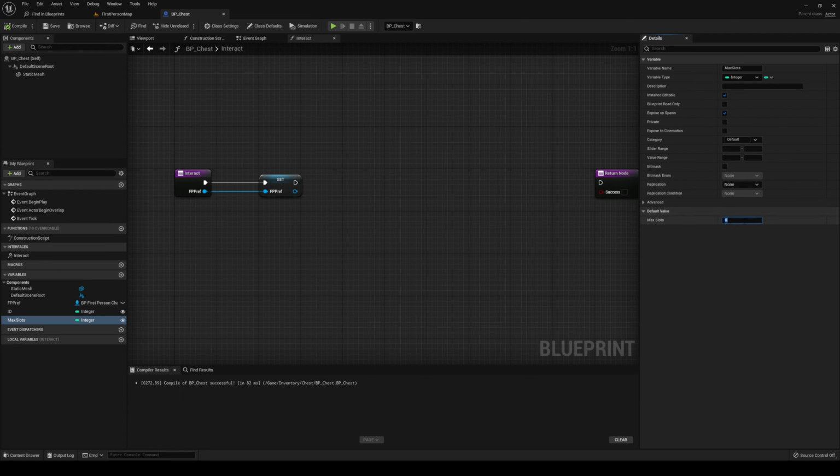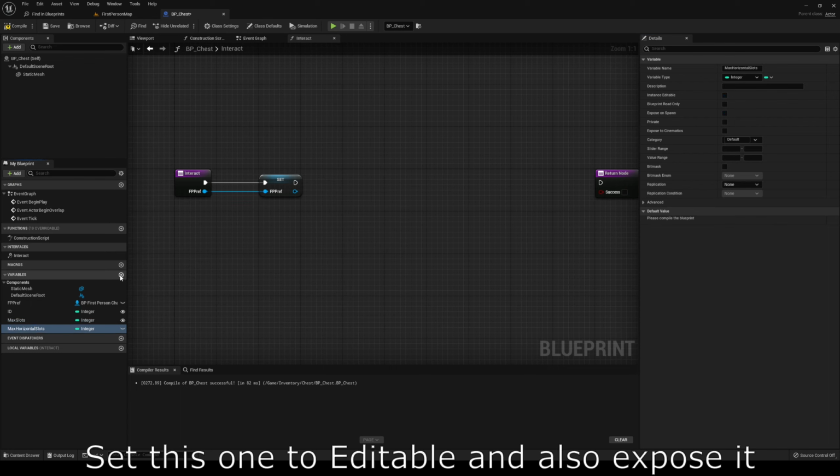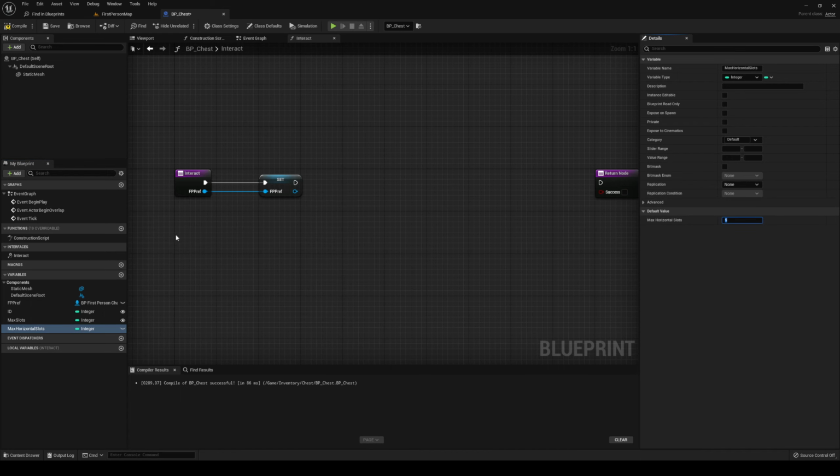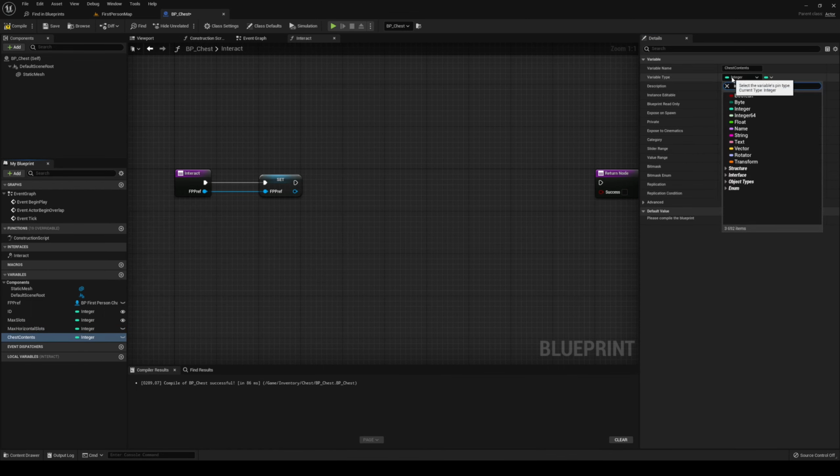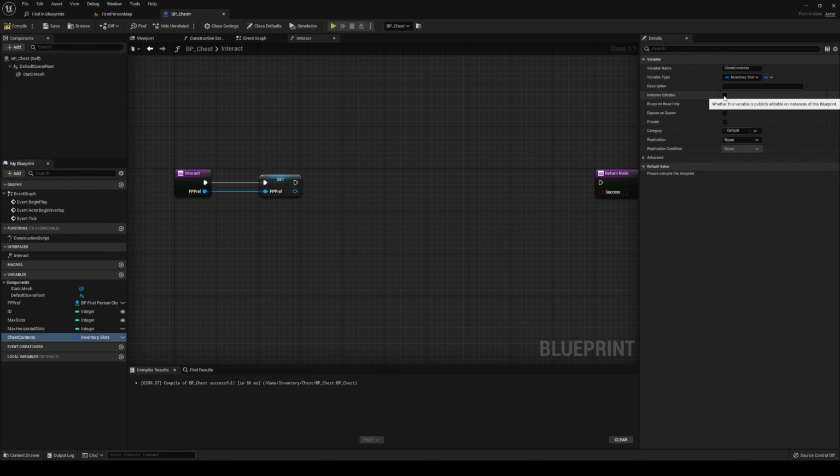I'm going to do a big chest, so this is going to be 20 slots. Next one that we need is our max horizontal slots. Same here, compile, save, and I'm going to do 5 on this big chest. And then we also need another one, which is going to be chest contents, of type inventory slots structure, the one that we made previously. This one is also going to be editable and expose on spawn, and it's going to be an array. Compile and save.